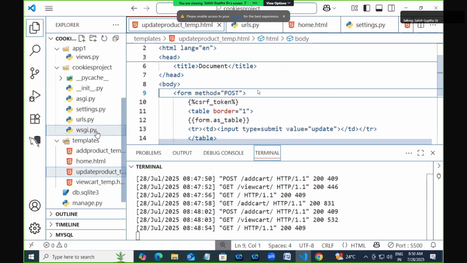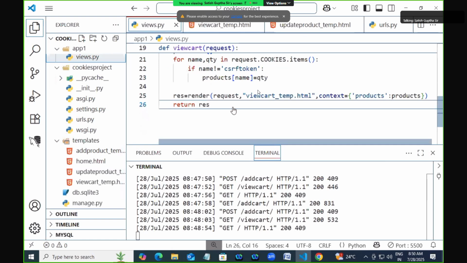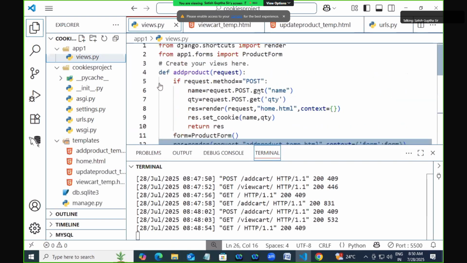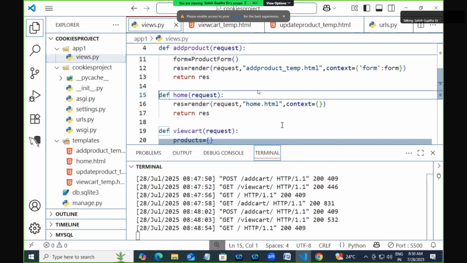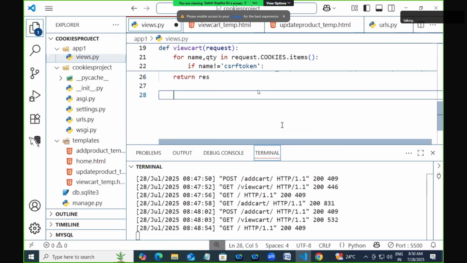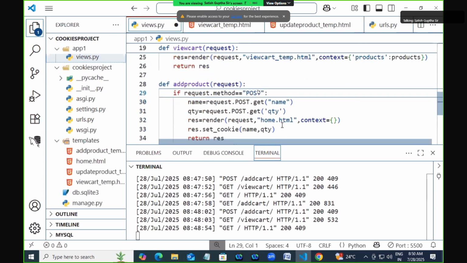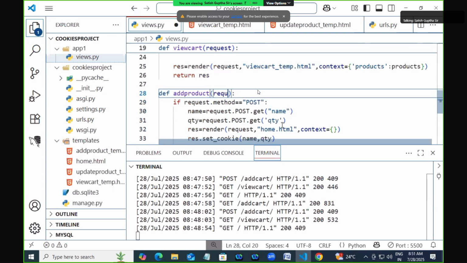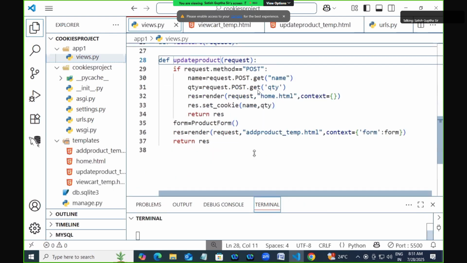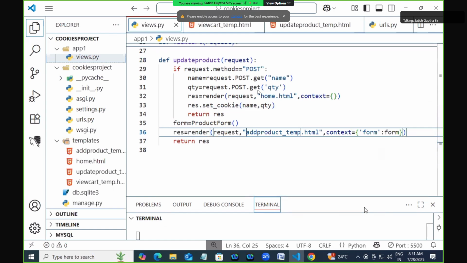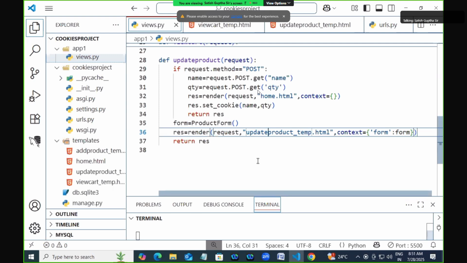Now create a view, same as add. This is the add product, but I'm changing this to update product. This is nothing but update product. And what is the name of the template? Update product template.